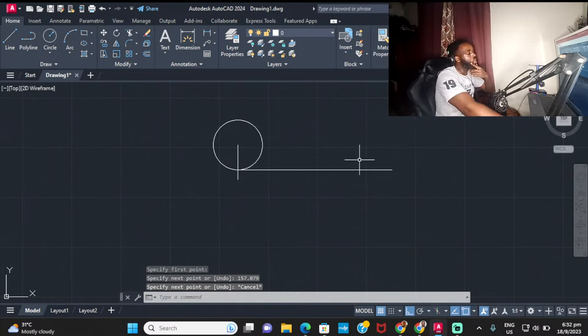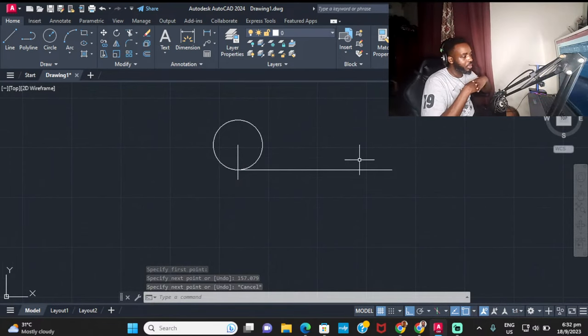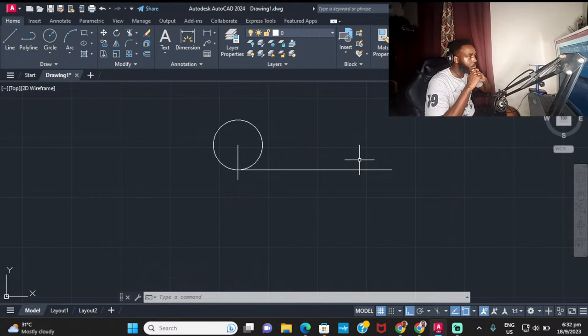Okay. Now this circle is going to be making one complete revolution. So it is going to be rolling one time on the line. So for that now, this is what we're going to have to do. We are going to have to divide this line into 12 equal parts, okay? So for that, we can use our divide command.